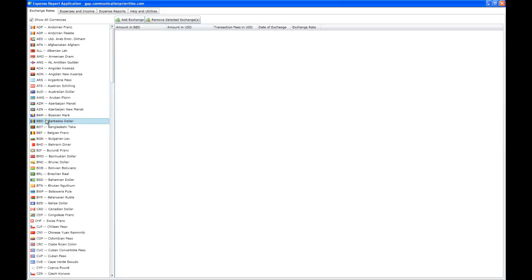So first you select the currency that you're dealing with, and after you've highlighted that currency, click Add Exchange. This will create a new line for that currency. If I go up to the mark here, you'll notice that the line goes away. If I go back down to the Barbados dollar, here's the line. So it is creating an exchange line for that particular exchange rate.